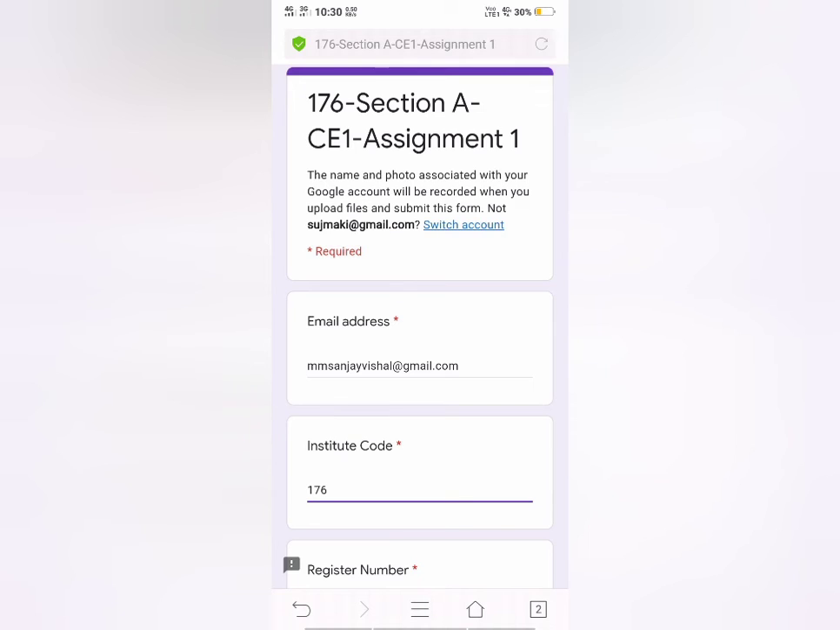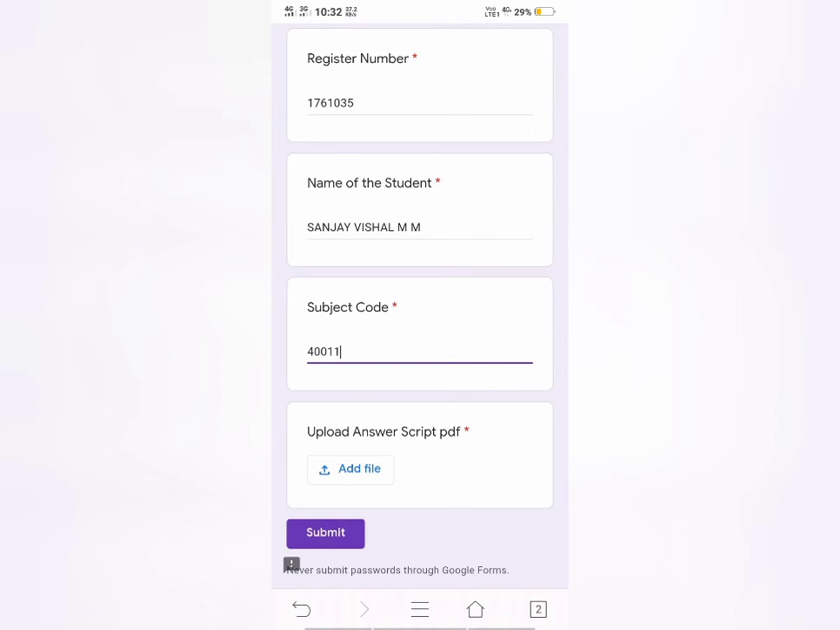So here they will ask you to enter your email address. Then institute code, it's already given there, 176. Then register number, one register number will be allotted to you. You have to type that register number. Then after typing that, the very next one is name of the student. You have to type your name in full caps as per your 10th mark sheet. Then subject code. For this particular paper, the subject code is 40011.